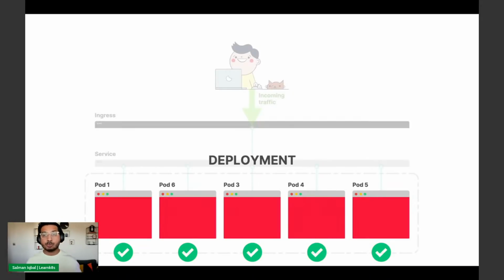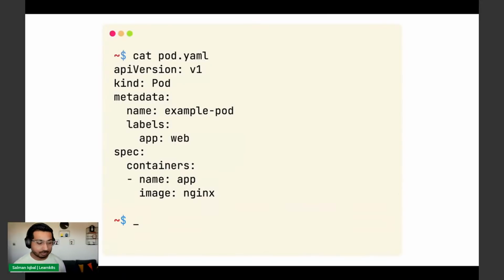And how do we do all these deployments? How do we create all these resources? How do we create the service? How do we create the ingress? How do we create a deployment? How do we create a pod? I'll show you a quick example of how you actually create a pod. You can create them using kubectl commands, or we can use a YAML file. You can also define them using JSON files, but mostly people do tend to use YAML files.